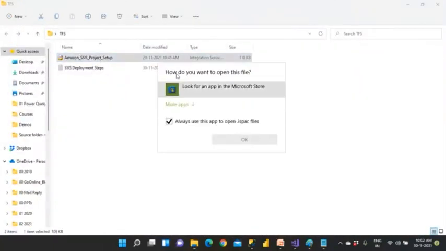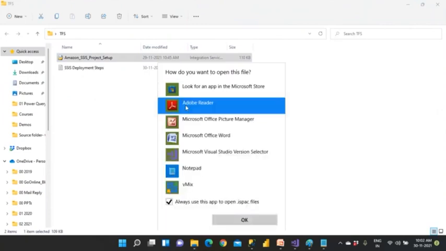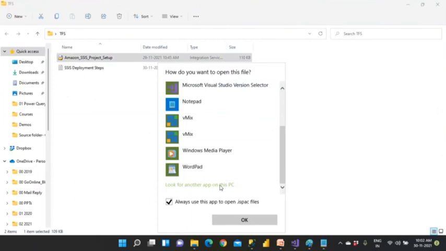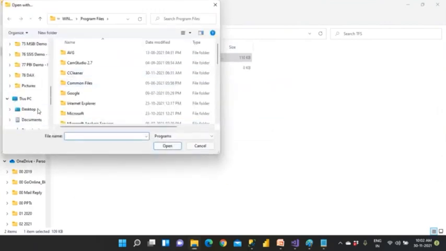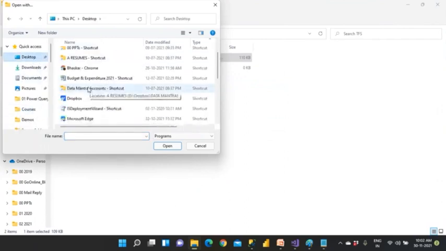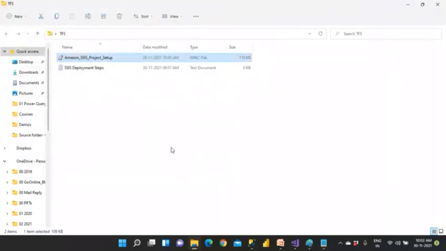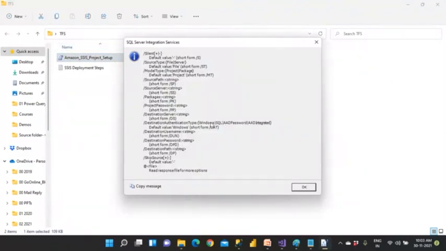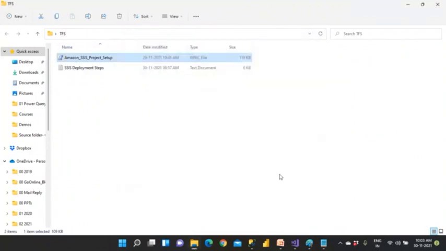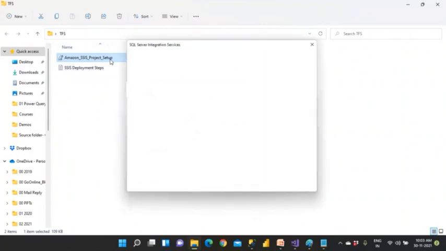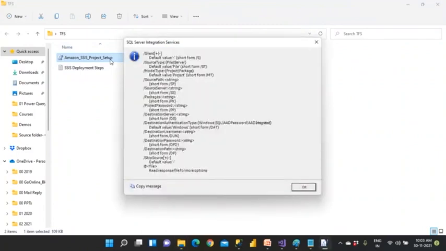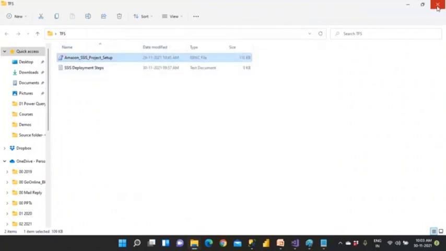Now it is asking, how do you want to open this file? More apps, and look for another app on this PC. Click on this. Now I click on the desktop. Click on the desktop, go up, click on the desktop. What is the application I should use? This is the one, the deployment wizard. Click on open. Clear? So now this is the one. It is going to be the default value, model type something. I got it. Something is corrupted or something has happened.